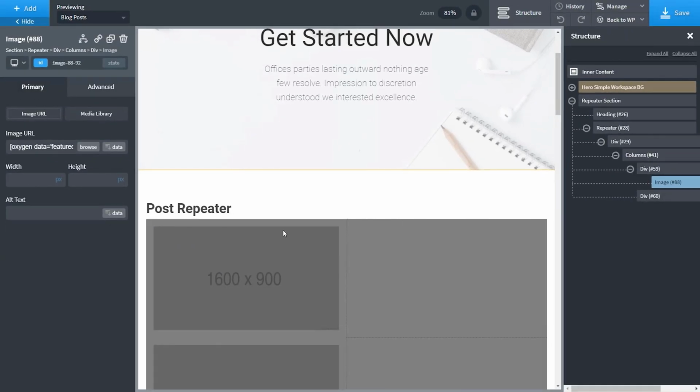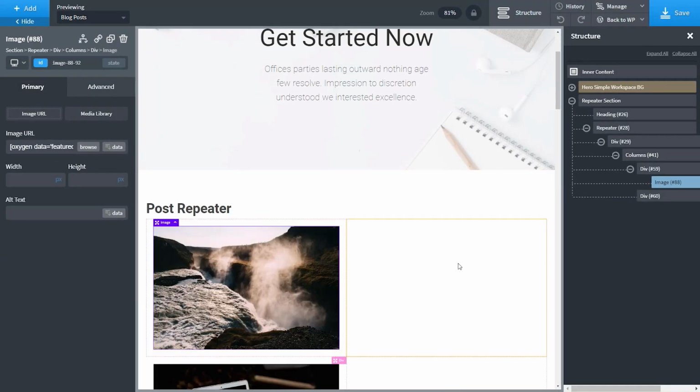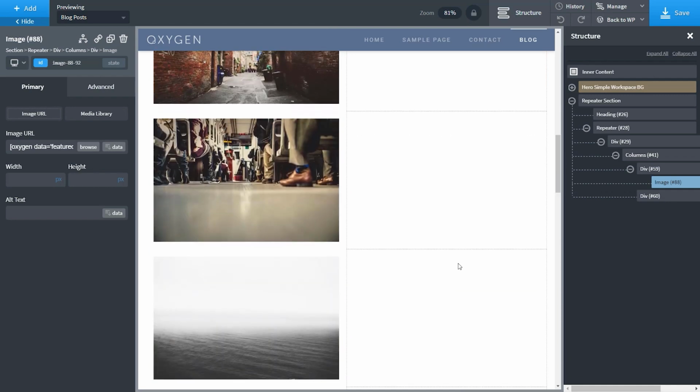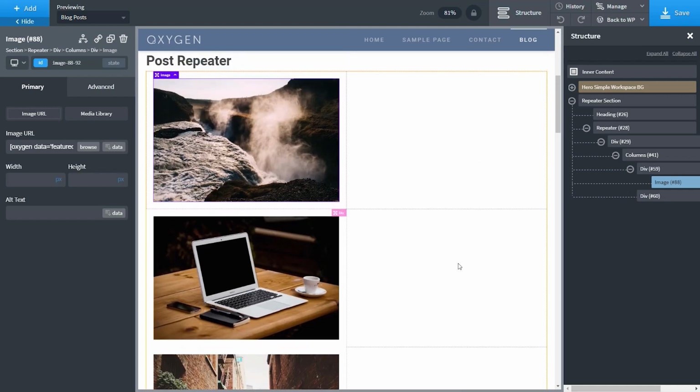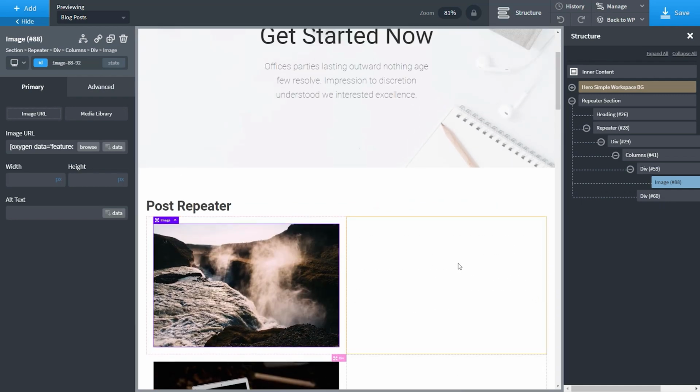So we'll say insert, we'll give that a second or two, and you can see that now updates and shows us the relevant data inside this. So all of our featured images now are being pulled in the default order that they've been created. So we can still change that.